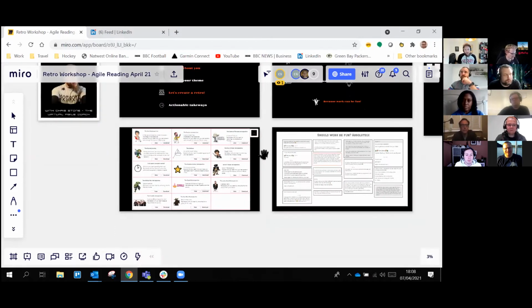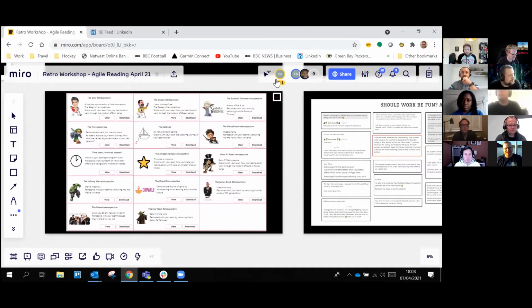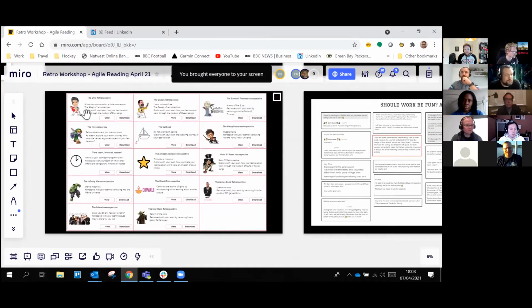So if I show you, for example, here on the boards, and I can bring everyone to me here, there are lots of different retrospective themes that I've already created, and these are all freely accessible to you. They're not behind a paywall. Anyone can download these, access them, and run them in a plug-and-play style with your own team.